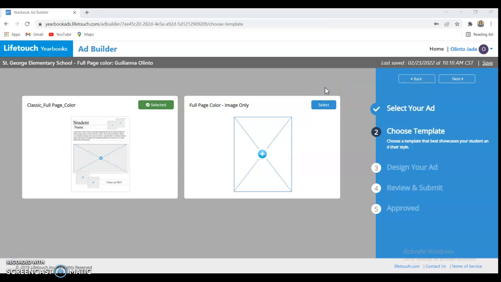Okay, this video is going to show you how to create your own ad using the Ad Builder website or how to turn in your ad that you created using a PowerPoint slide. If you're not sure how to do that, you'll see a separate video posted on Facebook that has the title of how to create your own ad using PowerPoint.